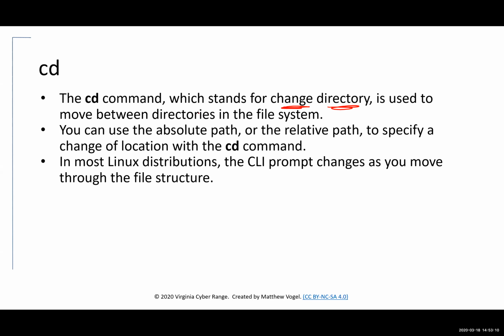A relative path is often much shorter than the absolute path. So it's often much less typing to get where I need to be using a relative path. Like if I'm in the /home/student directory and I want to go into the downloads folder from there, I could say cd downloads. But I could always say cd /home/student/downloads, and that would get me there too. It just requires more typing.